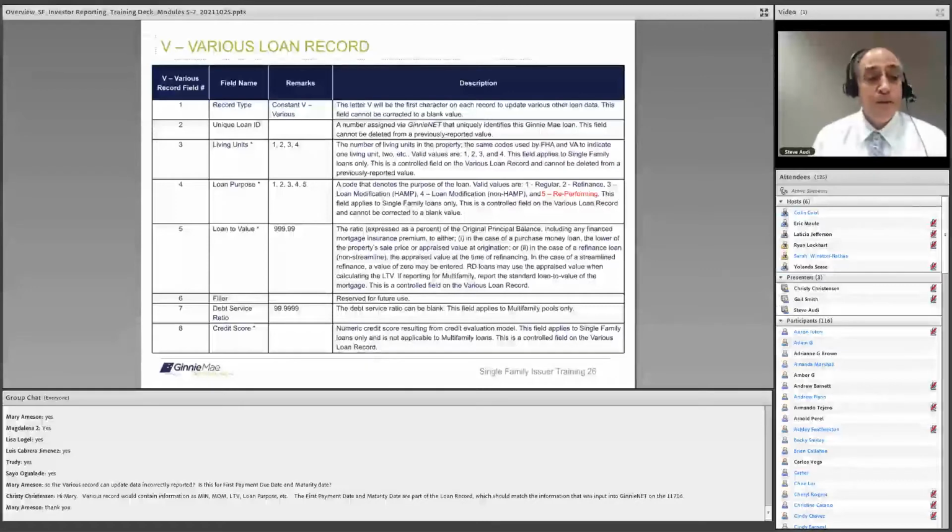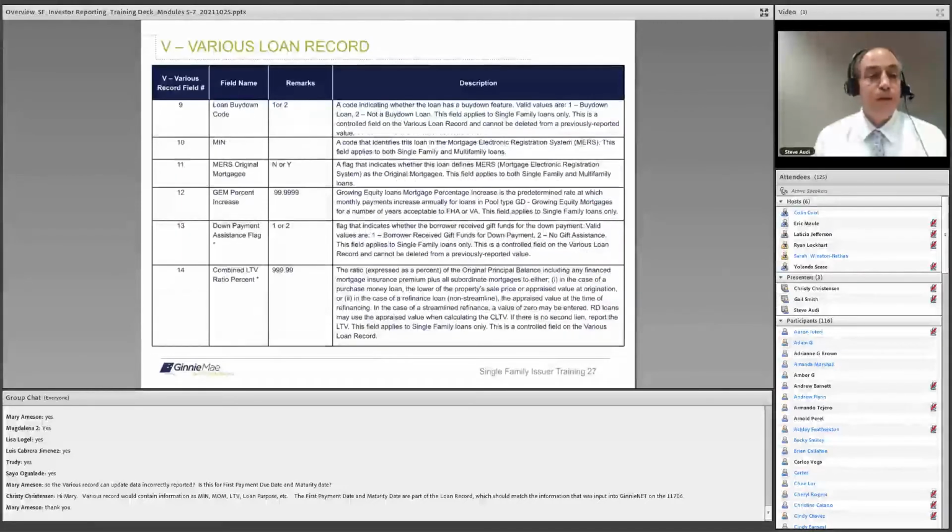Okay, as I mentioned, the credit score is the credit score at pooling. Ginnie Mae does not want updated credit scores. We cannot stress that enough. This is just the credit score at pooling. Credit score is a control field. The next set here that we have, the loan buy down code, the MIN, which is the value in MERS. If that applies, there's also the MOM, which is the MERS original mortgage value. Neither of those are control fields.